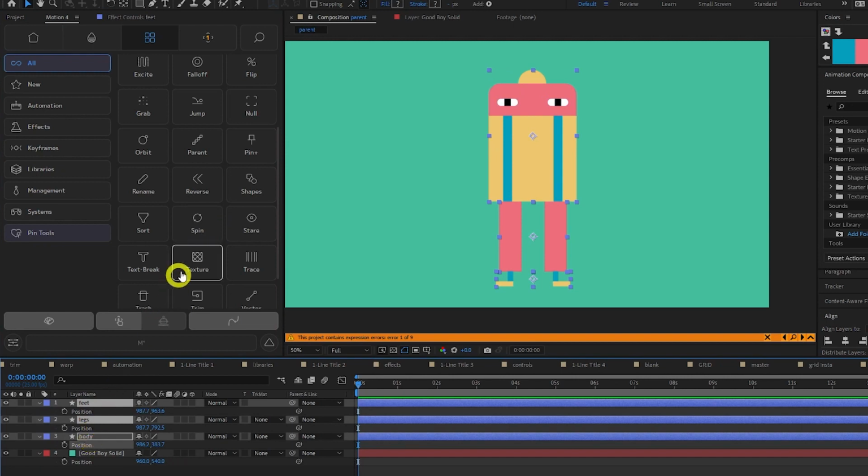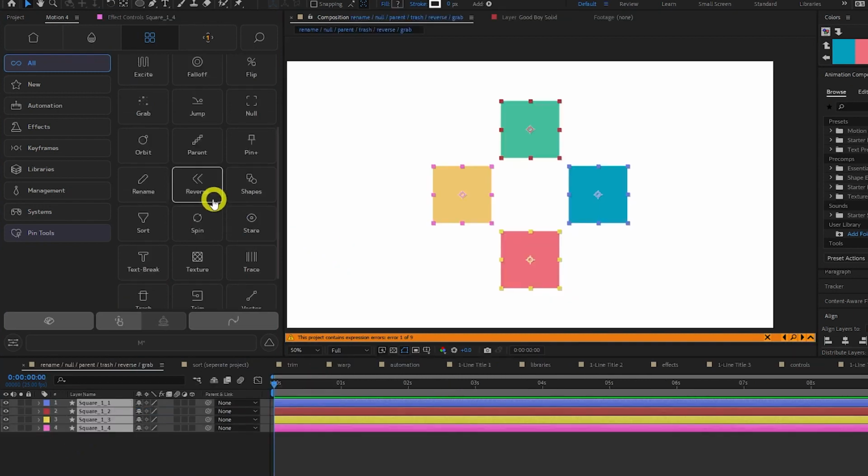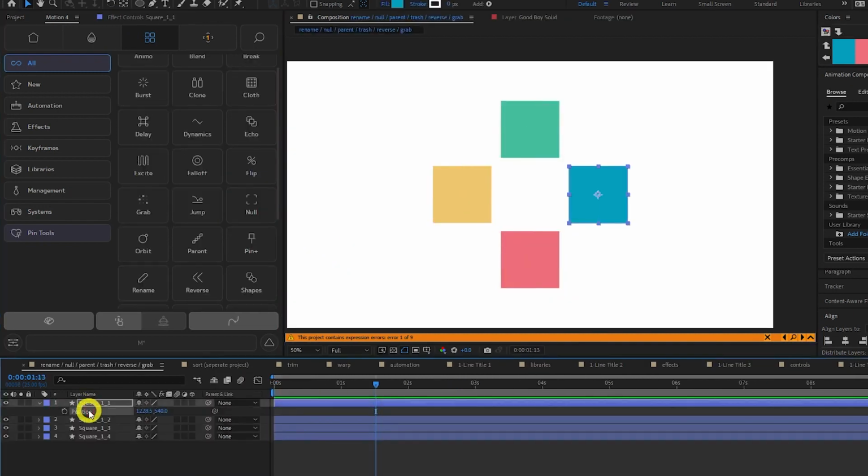This can save you time when creating parent chains. For example, if you know that the feet will be connected to the legs, will be connected to the body, etc. Trash will remove any expressions that are on the selected property. Reverse will reverse the order of the selected layers. Grab will select all of the same property type.